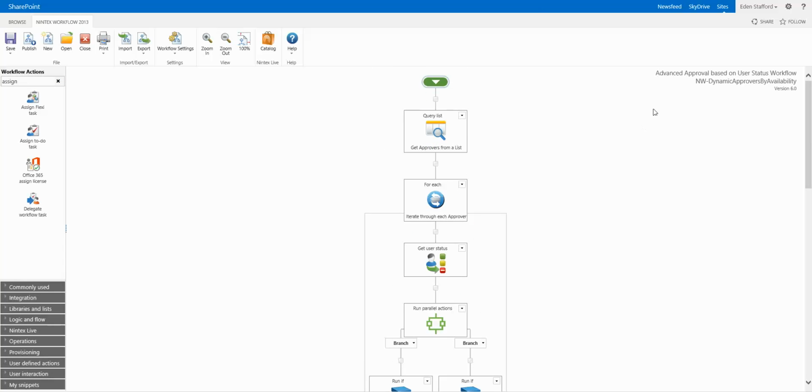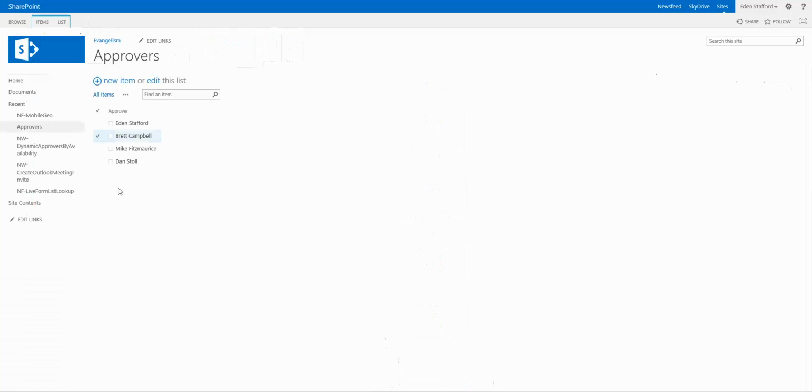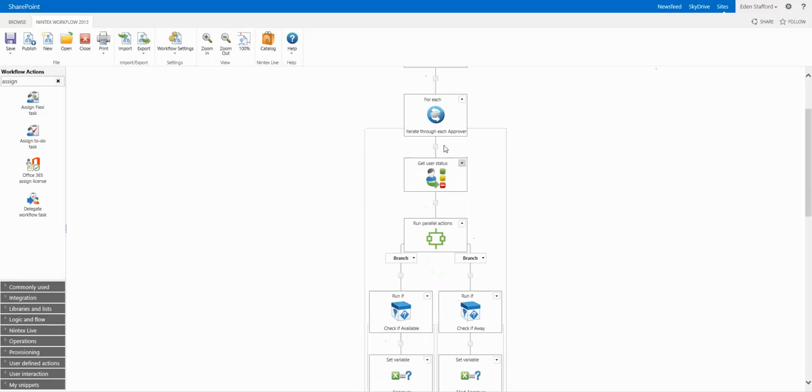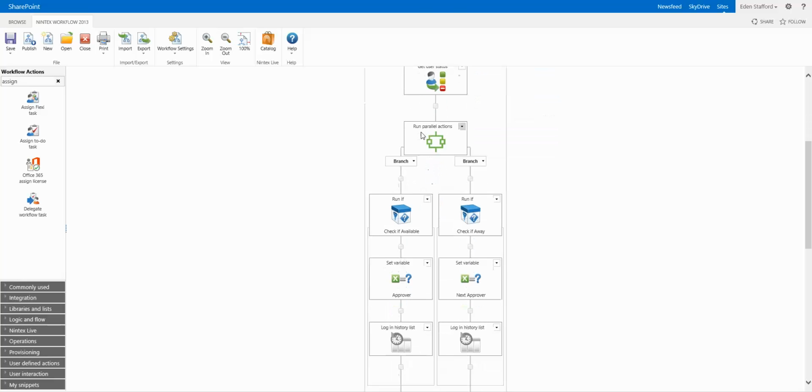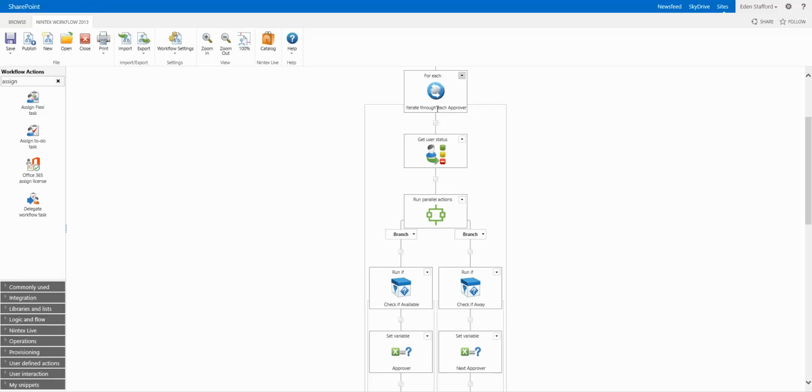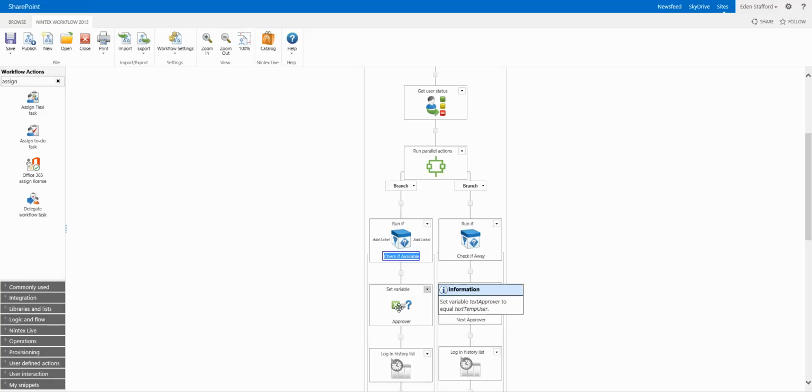Now, another way to do this is to go a little bit further. This workflow here, I've called the advanced approval based on user status. Again, we're still doing the query list action to find out all the approvers we have in our list. We also have a for each, just as we did before, where we're iterating through each of the approvers. We're still getting the get user status. So you see most of this is all the same. The difference is I've added this extra little bit of logic with the run parallel actions, where you have 2 branches of workflow logic running at the same time. What we're actually checking is to see if the user that we're looking at right now in our for each action is currently available, then we're actually going to store that in a variable called text approver.